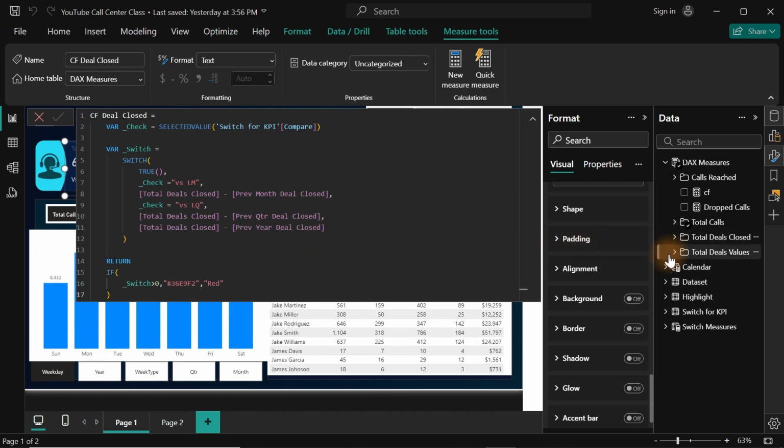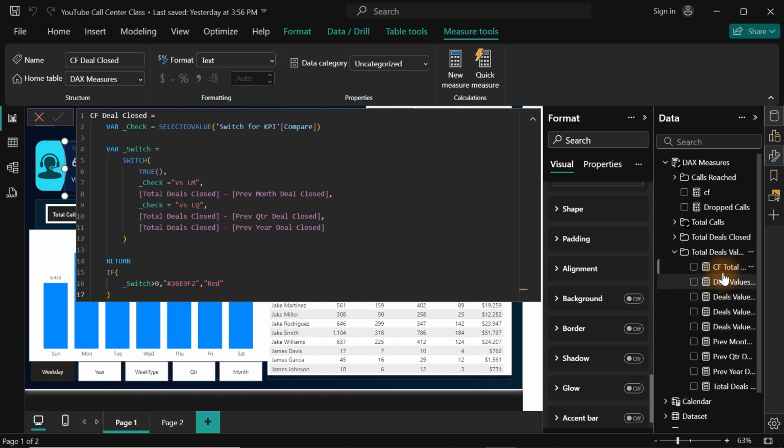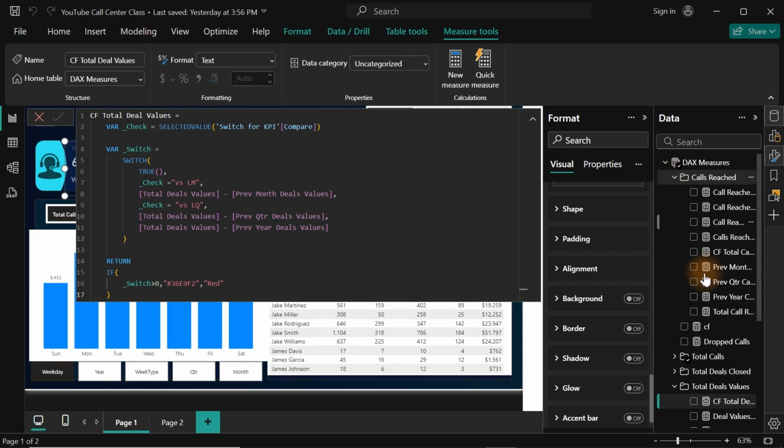So we go to this particular deal values right here. We look for this CF. So we update this particular part. And finally, we want to do the same thing to the call reached. So the calls reached here, the CF, we do the same thing to it. So go ahead and update it. Okay, this is all we need to do.